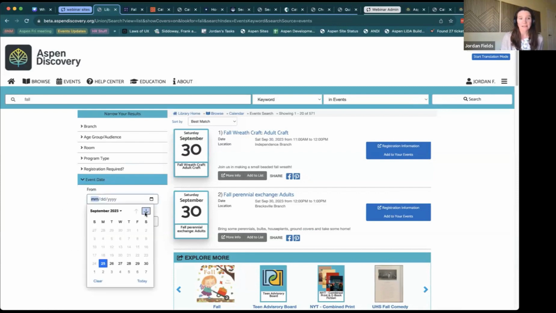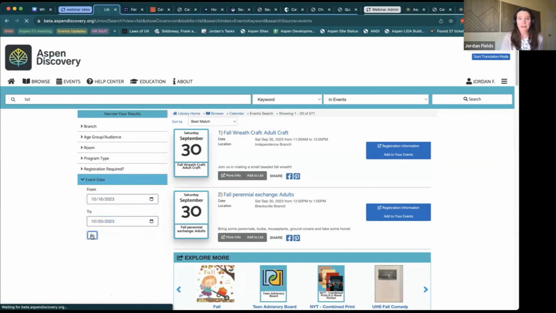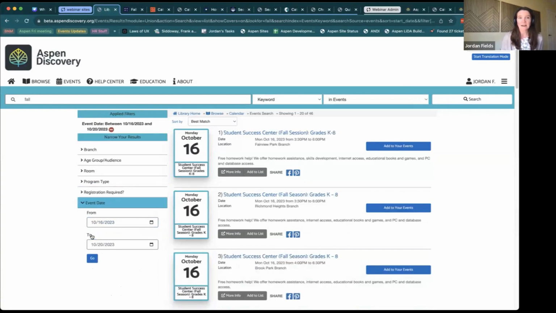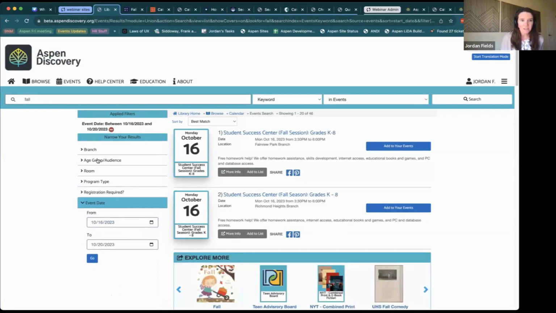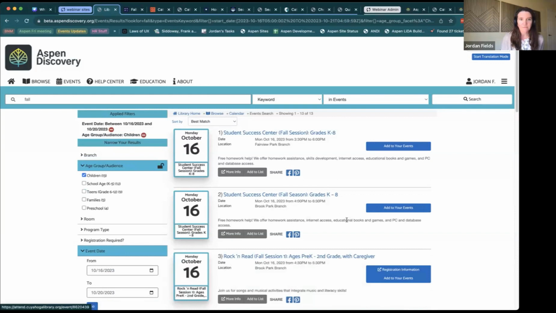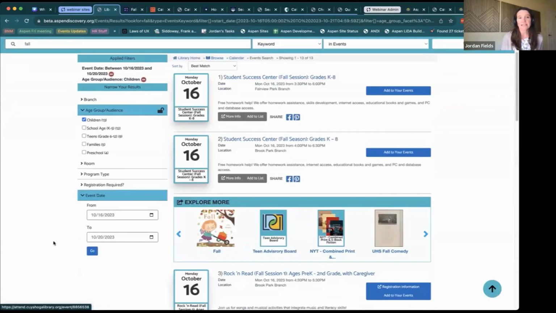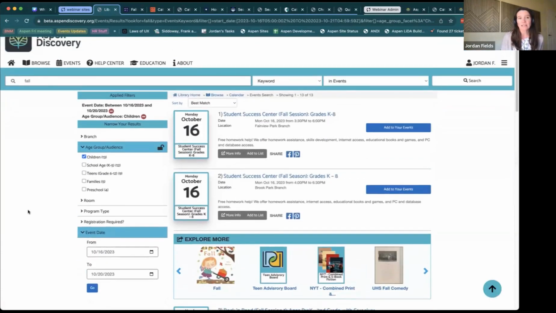So I can go ahead and say, all right, her fall break starts Monday the 16th and it goes until Friday the 20th. I'm not going to bother to limit by branch because I am just looking for anything that will keep her busy. Let's actually go ahead and limit it by age group too. Let's just do children. Okay, and then we can see everything that is available for my kiddo. No matter the branch, we have this nice little event facet right over here.